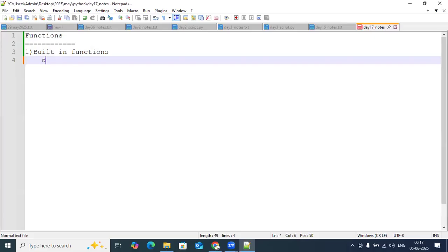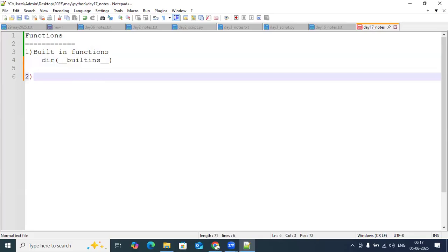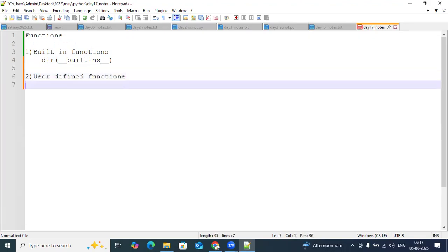All the built-in functions we can check using dir of __builtins__. And then we have custom functions, that is, user-defined functions also we can say. The user-defined functions, we create our own function, right? We create our own function.